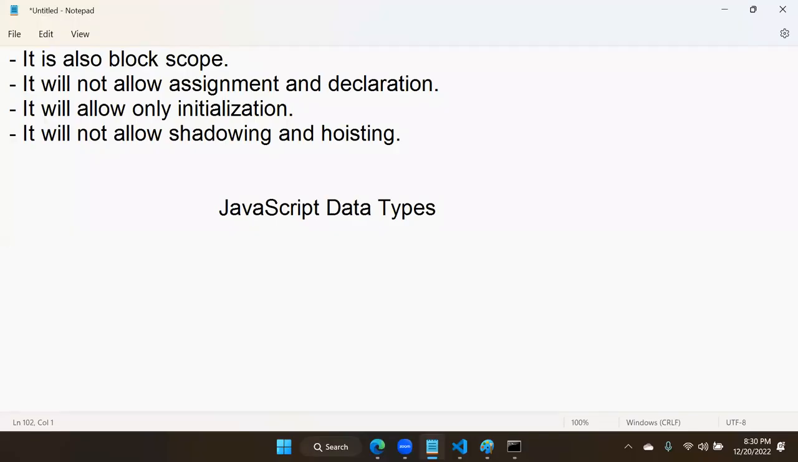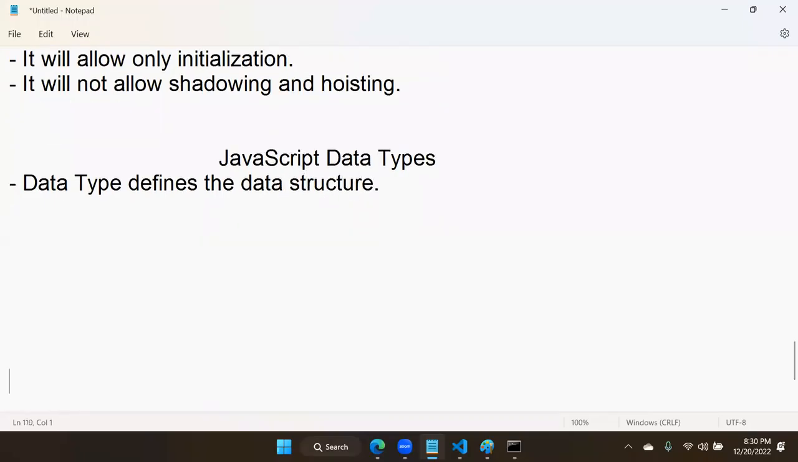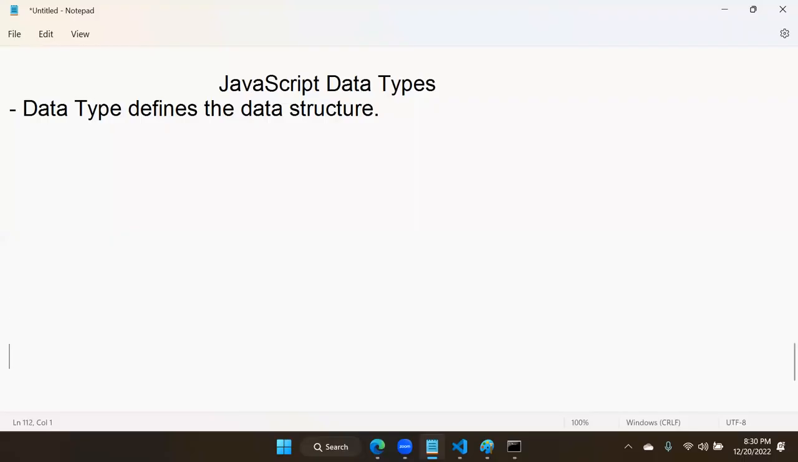JavaScript data types, actually, what is a data type? Data type defines the data structure. Data structure means what type of data you can store and how much you can store. That means data type is not about only type.